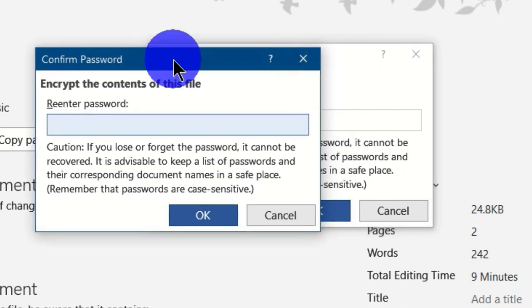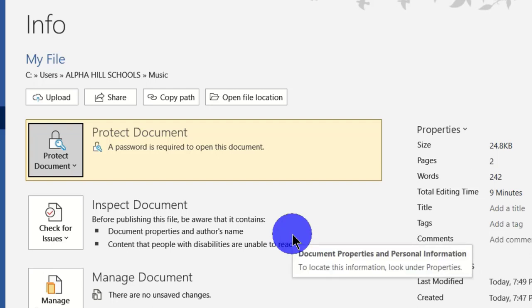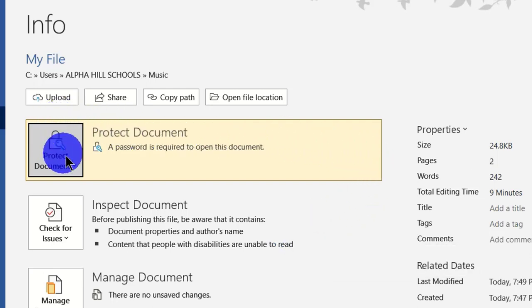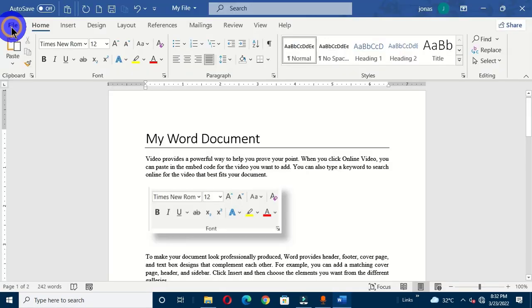You get this dialog box once again and it says Encrypt the content of this file. So you are going to re-enter the password, then you click on OK. Now we have this yellowish background given to Protect Document, which signifies that we have encrypted this Word file. Now let's go back to our front stage view and close this Word program.